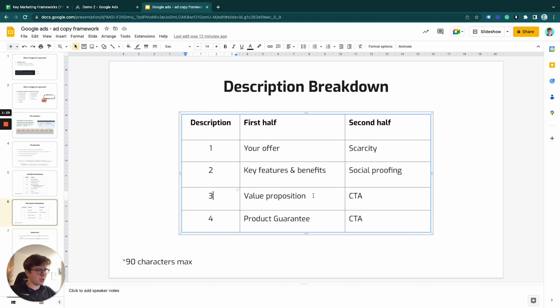Description 3, we talk about our value proposition, so the value the user is going to gain from using your product or service, and then we end it with a call to action. Description 4, we use our product guarantee, and then we back it up with our call to action.